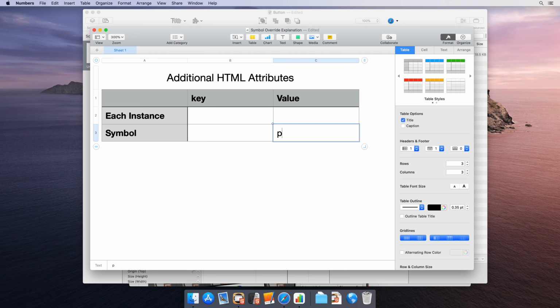In the symbol, the value represents the property, what you would like to override. This could be something like a background color in CSS, font size, or it could be an attribute on the HTML DOM element like inner HTML or the source attribute. It could even be something using the Hype API. On the instance, the value of the additional HTML attribute will represent the value you want for the property. So if the property were CSS background color, the value could be something like red or a green color.